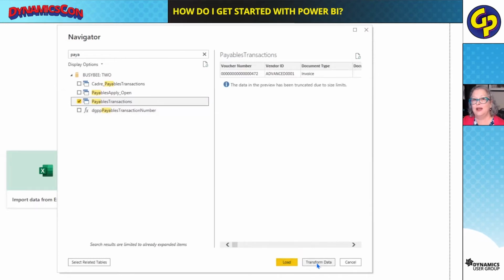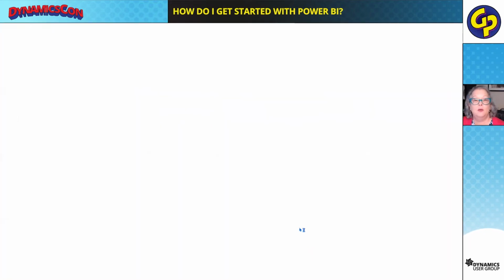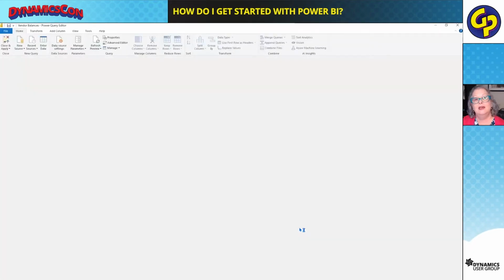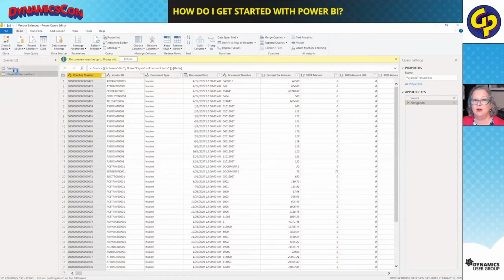Now I could load it directly into Power BI, but if I click on Transform, it's going to open up one of those tools I talked about, which is the Power Query Editor, which is incredibly powerful. Yes, pun intended. The advantage of learning to use Power Query Editor is that it's also in Excel and it's in some of the other Power Platform tools as well. So it's learning one thing and being able to use it in multiple places.